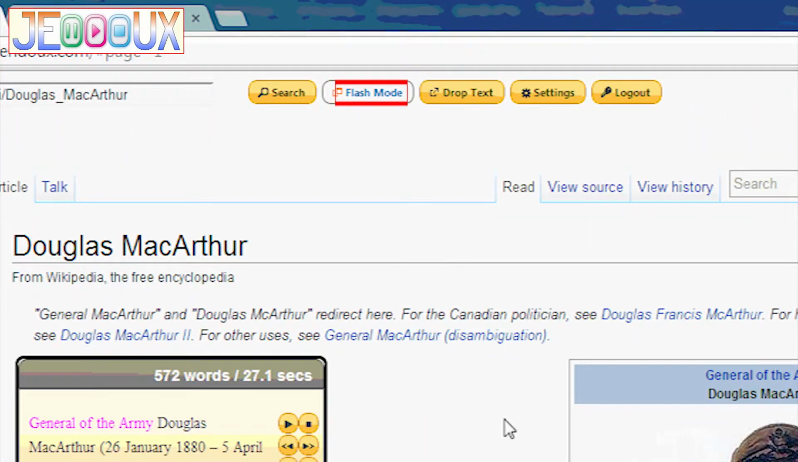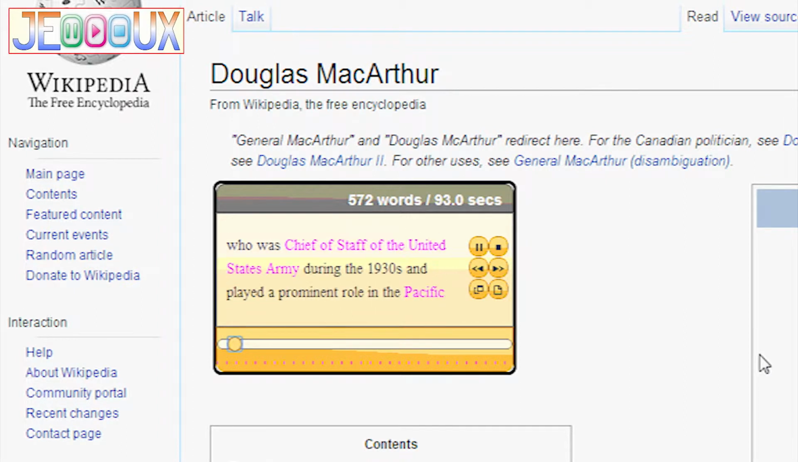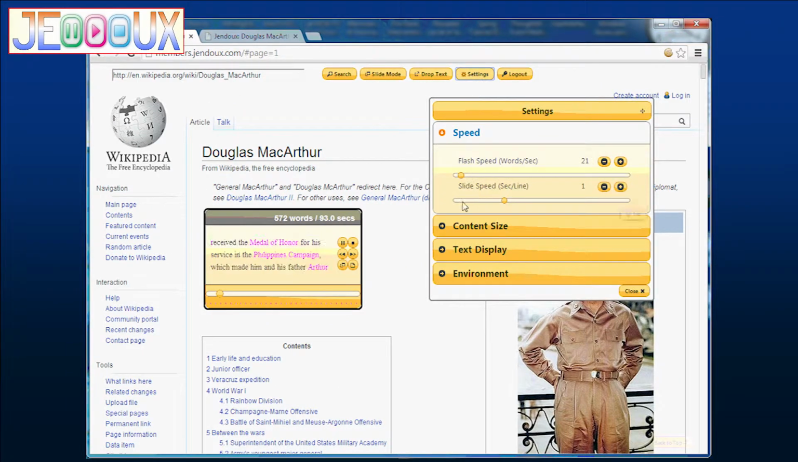The second mode is slide mode. The text keeps sliding up at a set speed. The maximum speed is 0.2 seconds per line. That means 5 lines per second. The lower the value you set here, the faster it slides.